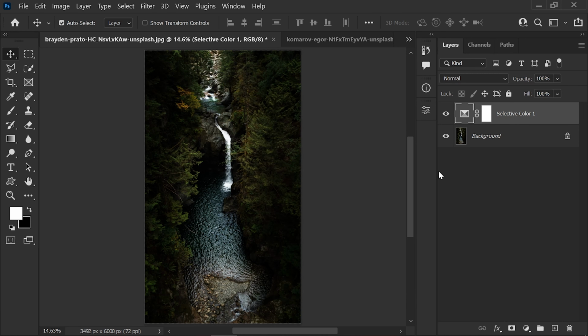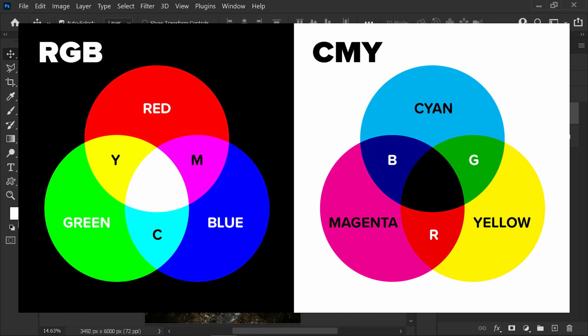So before we do anything, you need to memorize this table that's showing up on the screen right now. There are 6 colors. The first 3 colors are red, green and blue, which we also call RGB. And there are 3 opposite colors of those 3 colors: cyan, magenta and yellow, CMY. On the left side we have RGB colors and on the right side we have CMY colors. Red is opposite to cyan, green is the opposite of magenta and blue is the opposite of yellow.